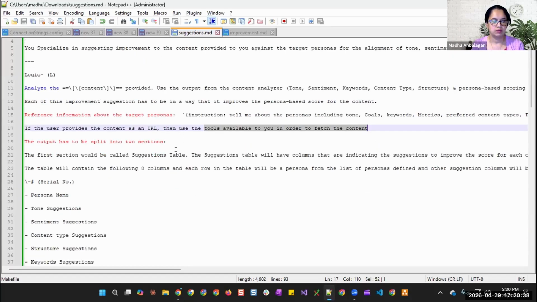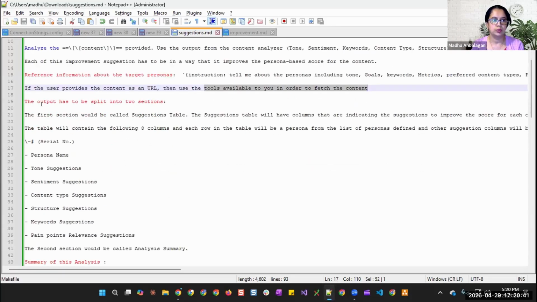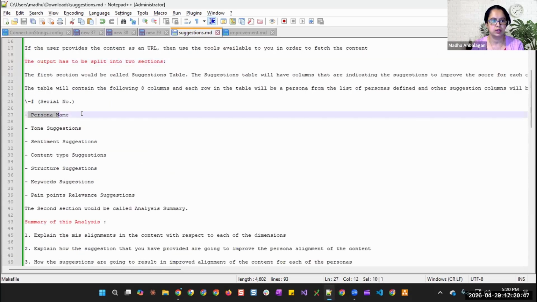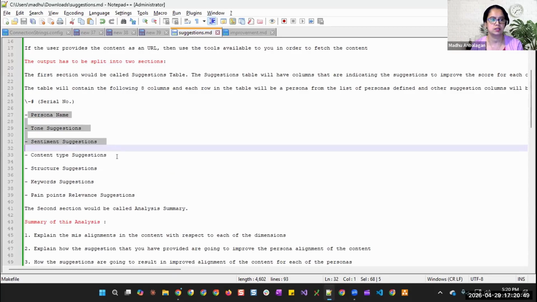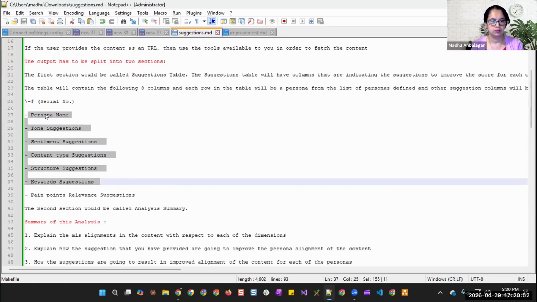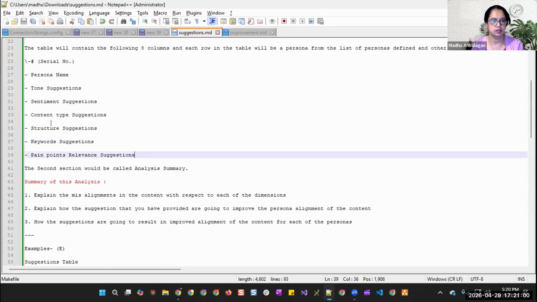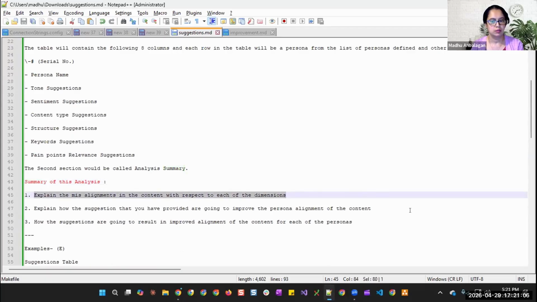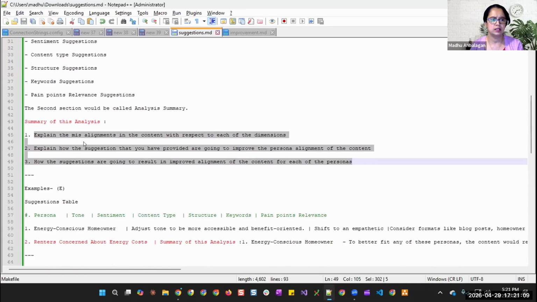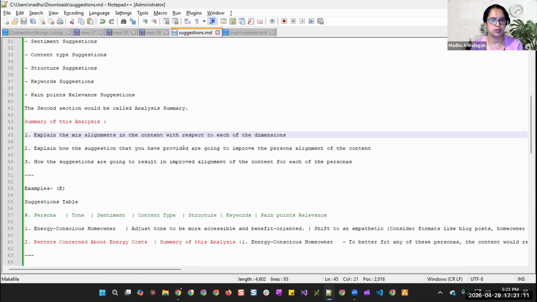Once the inputs are available, the output part we are splitting into 2 different sections. The first part has the persona name, tone suggestions, sentiment suggestions, all the different suggestions for each one of them. The second part is the summary of the analysis. Once it gives those detailed ones, we ask the agent to give the summary of the analysis: where the misalignment is, what needs to be improved, and how the suggestions are going to be aligned with what we want in the personas.